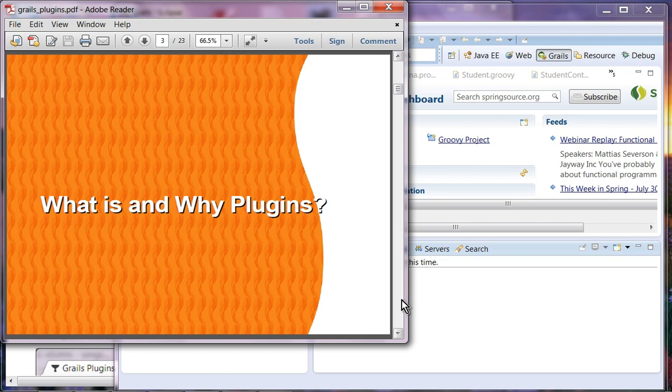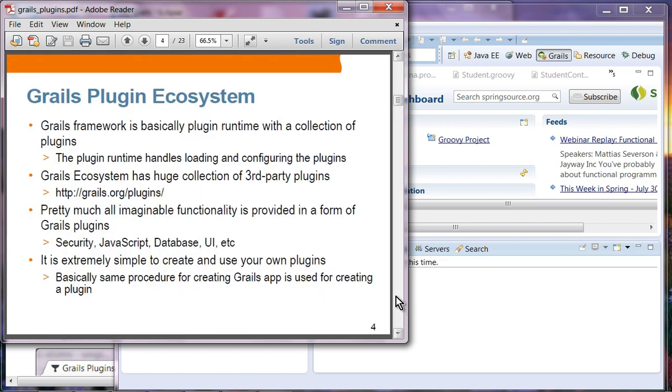So what are plugins and why use them? First of all, Grails has a great plugin ecosystem. In fact, the Grails framework itself is basically a collection of plugins with a plugin runtime. And this plugin runtime just handles loading and configuring these plugins. So you can think of a Grails application as basically a set of plugins with this runtime.